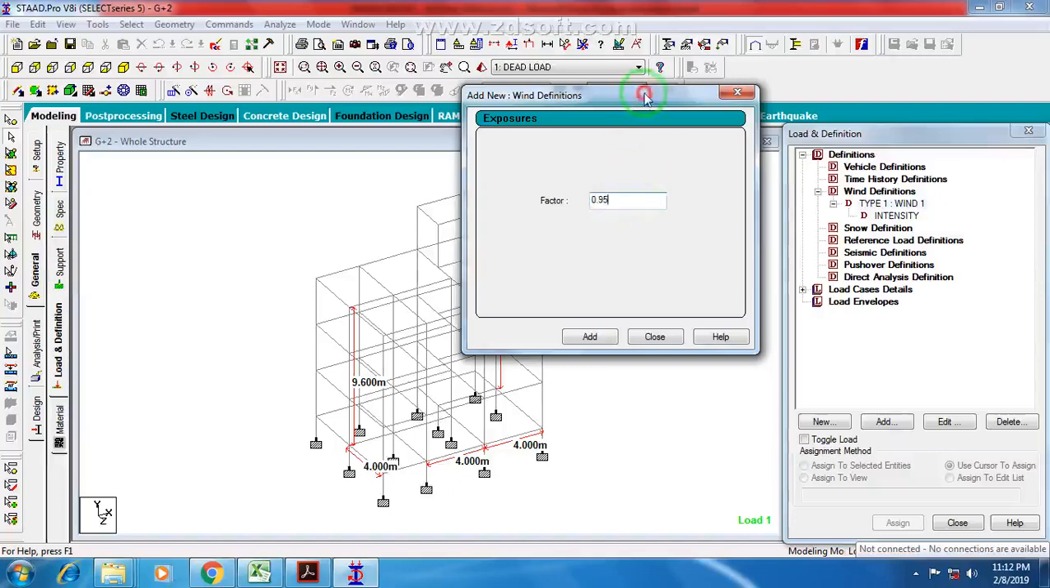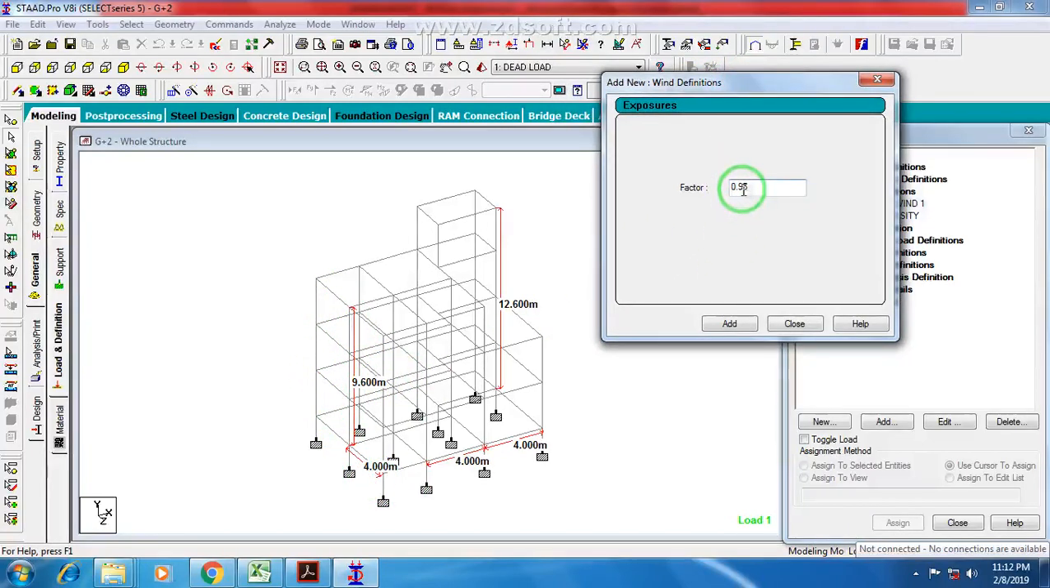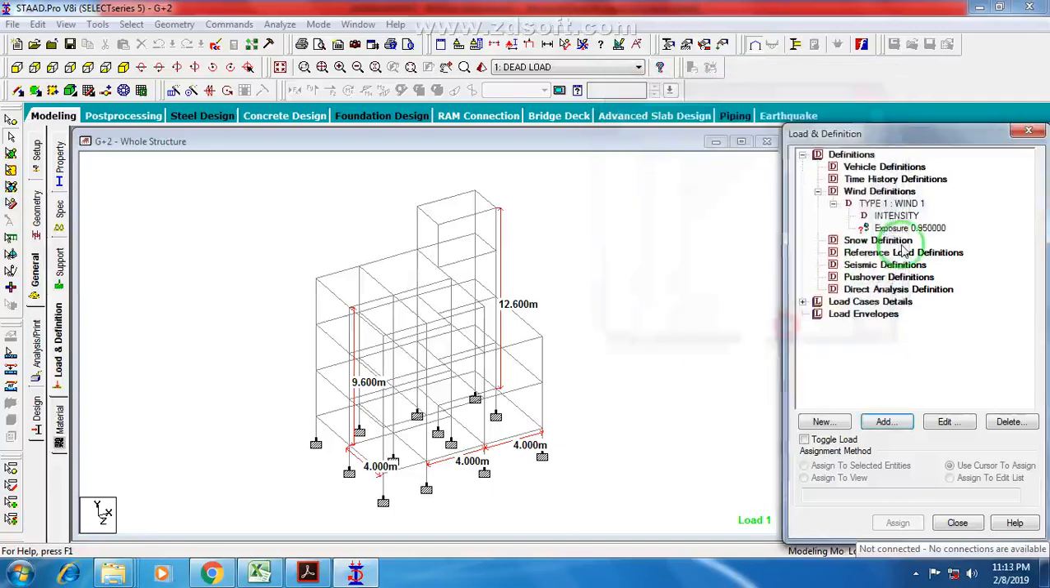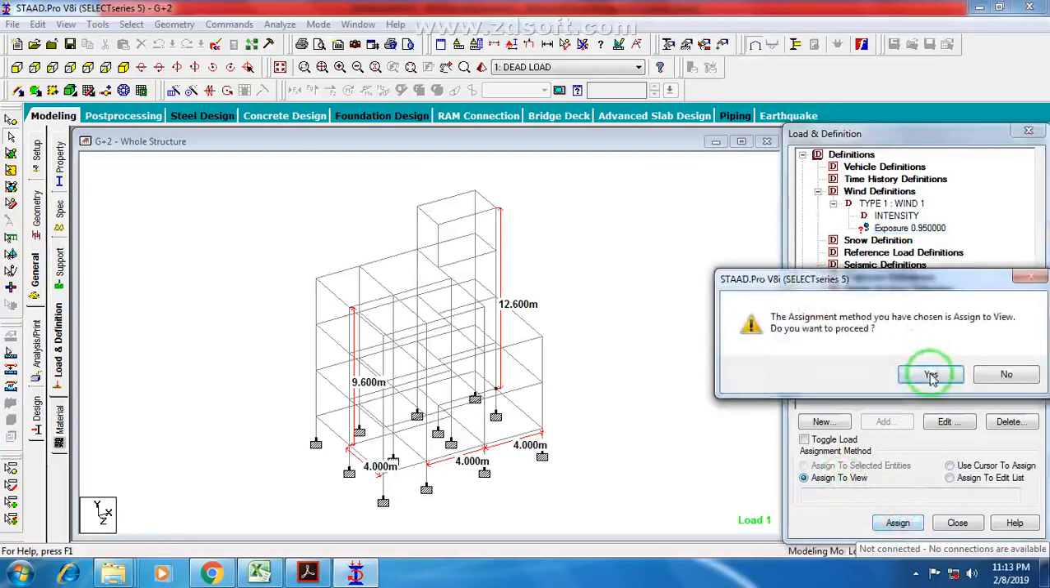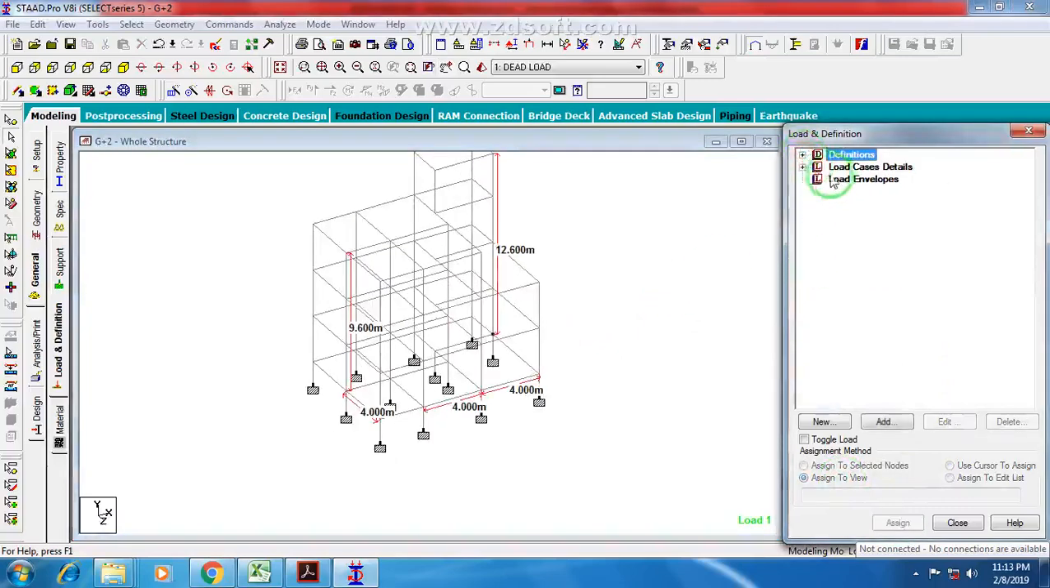It is indicating that this face has certain openings. So I'm taking it as 0.95 instead of taking 1. Click add and click assign to view. Yes. Okay. Now we have defined the wind definition.